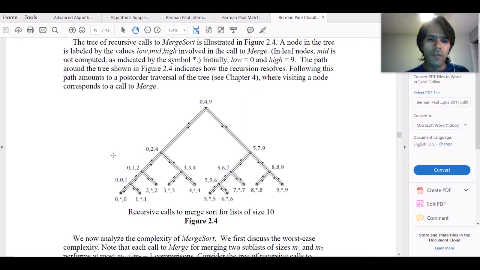This is from my professor's book. His name is Paul Berman, or Kenneth Berman actually. So he has written this. This is a really good book if someone actually wants to learn about advanced algorithms. And essentially you can see visually how this works.